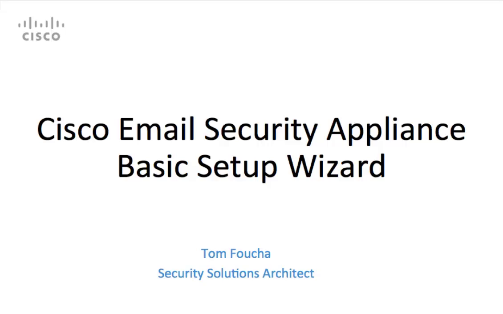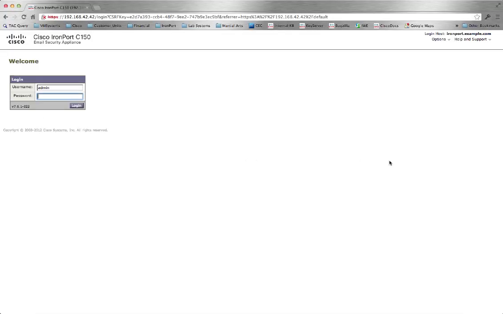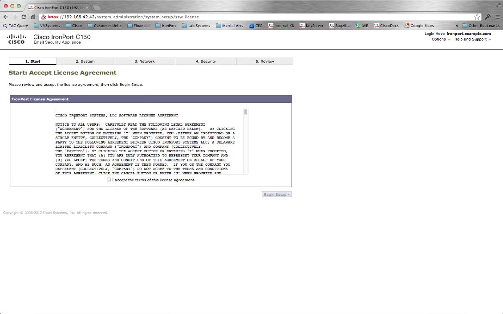In this video demonstration, we will be configuring the Cisco email security appliance using the startup wizard. Out of the box, the email appliance has an IP address of 192.168.42.42. Log in using the credentials admin, ironport. Upon logging in, you will be asked to accept the end user license agreement and click Begin Setup.